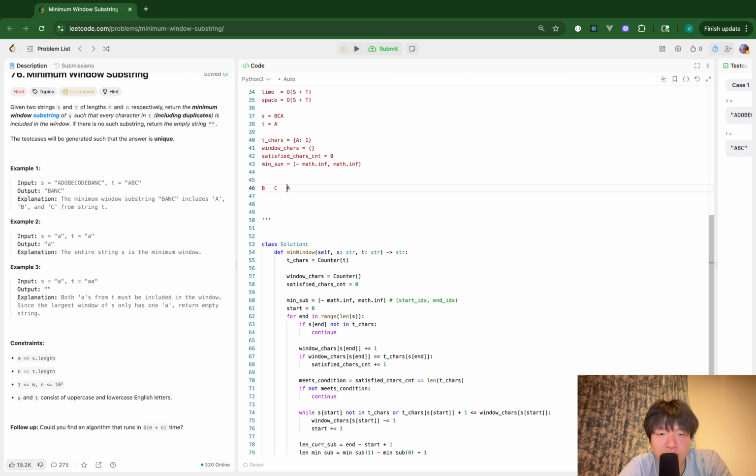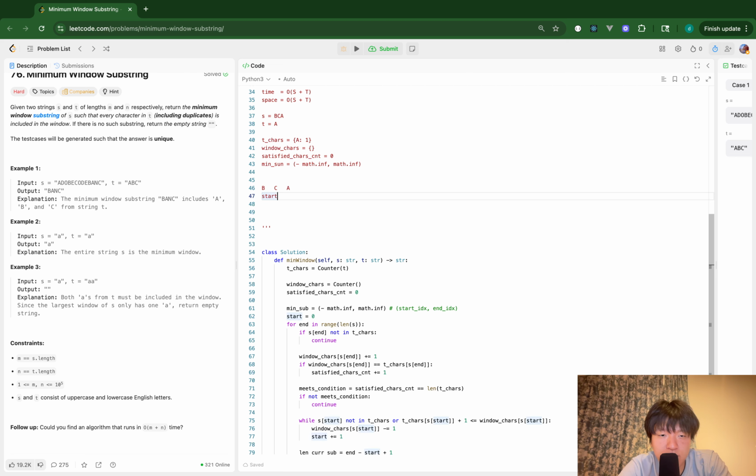And the start begins with index 0. And end moves with the for loop. So in line 63, end is now index 0. And in this case, S end, which is B, is in teacher's key. No. Oh, wait. So let me change this example.